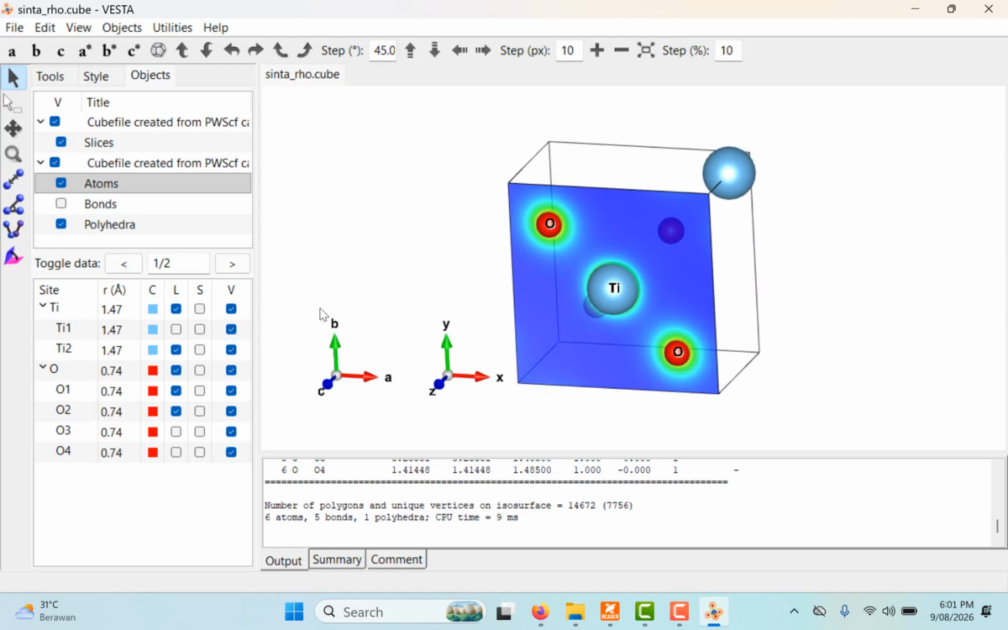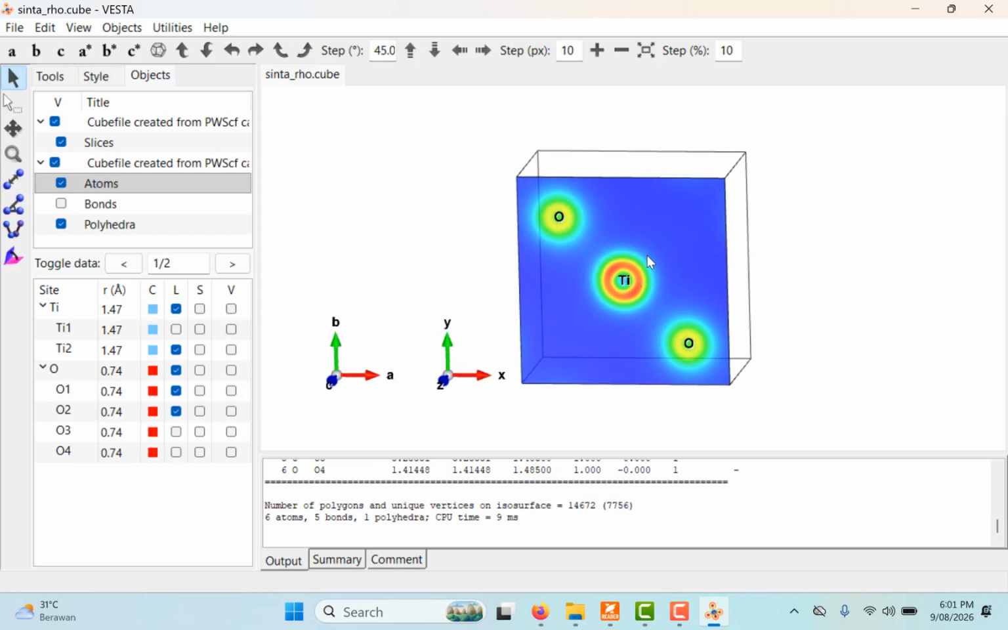The last thing to be erased is the atoms. Okay, finally, now the figure is very clear.